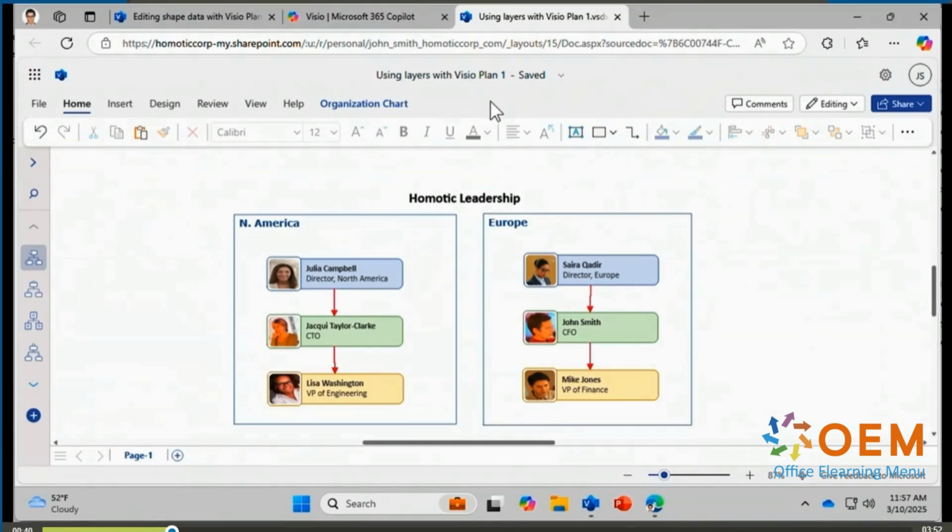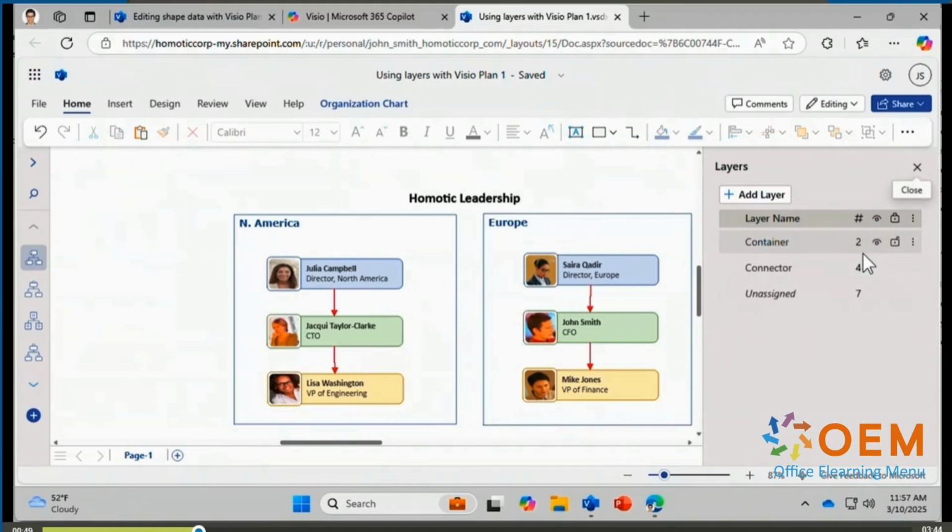First, launch the Layers pane by going to the Home tab, clicking on the More Options menu at the end, and then selecting Layers. In the Layers pane, we can see that there are some default layers. We can see the layer name and the number next to it. So for example, there's a layer called Container and one called Connector, containing all of that kind of shape. The rest of the shapes are in the unassigned layer, so let's create an additional layer to add them to.